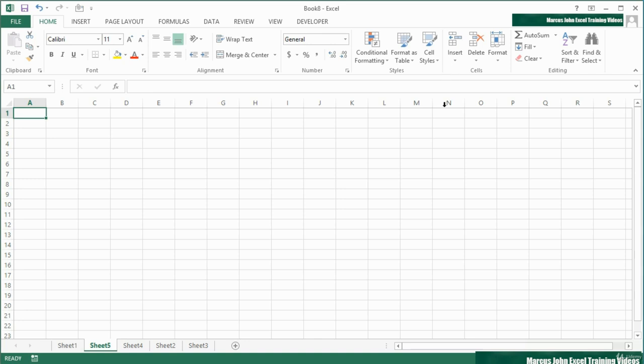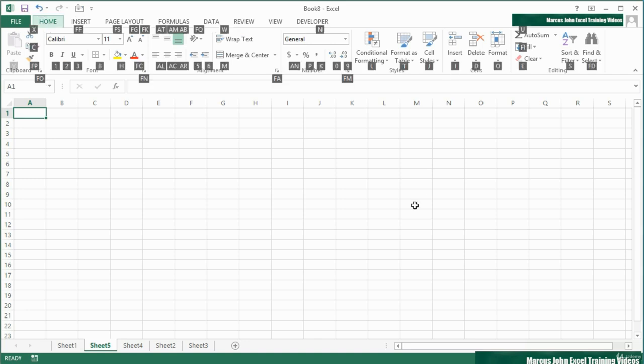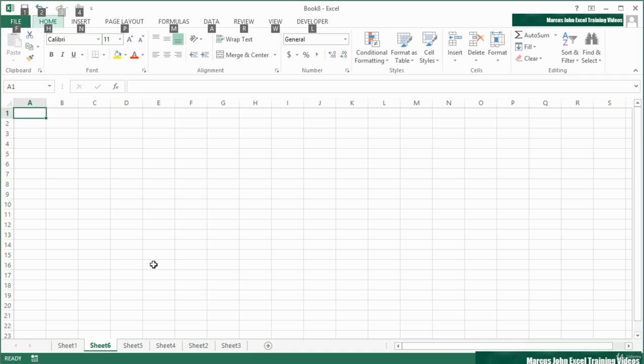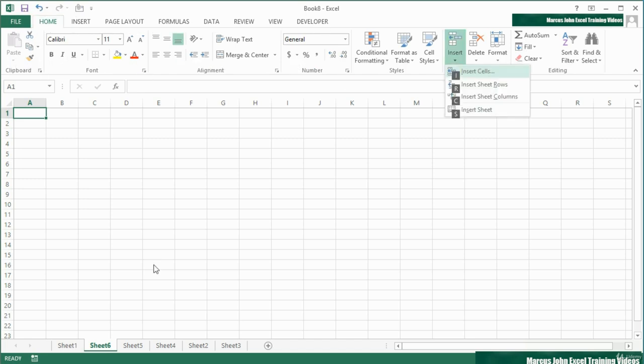Now we know we can access these options through the keyboard. Alt, H for the Home ribbon, I for Insert, S for Sheet, and we get a new sheet. Now there is actually a quicker keyboard shortcut than Alt, H, I, S, although if you did it regularly you would get the pattern there. Alternatively, we can just do Shift F11 and that will also insert a new sheet for you.